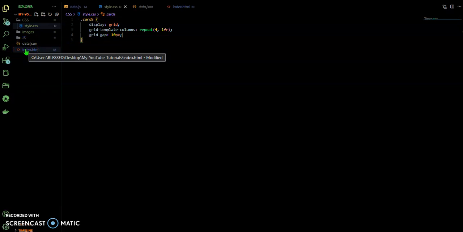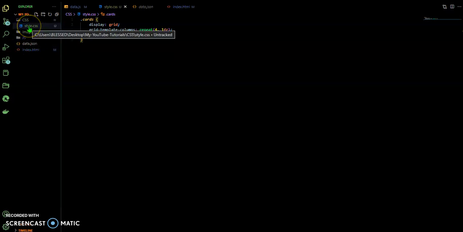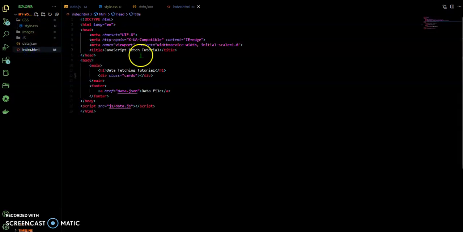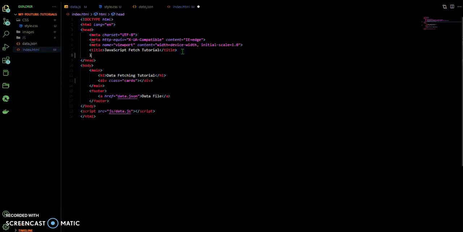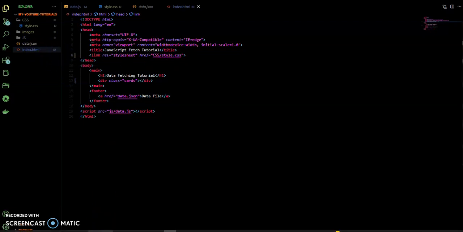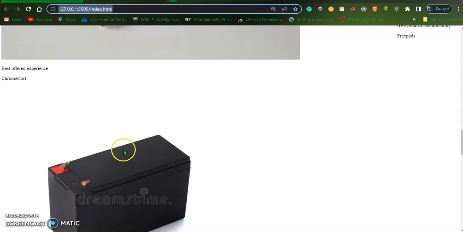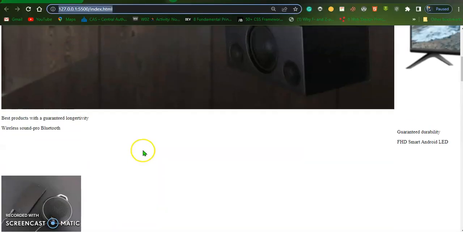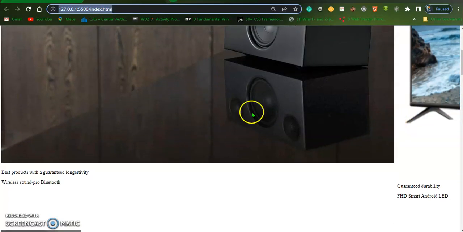Remember, since we are having an external folder and file for our style.css, we need to reference this file in the index.html file. So I'm going to come here and I'm going to get a link, and I would be referencing my CSS folder and the file in it. Alright, let's head down to our web page and see what it looks like. So we see a different arrangement here.